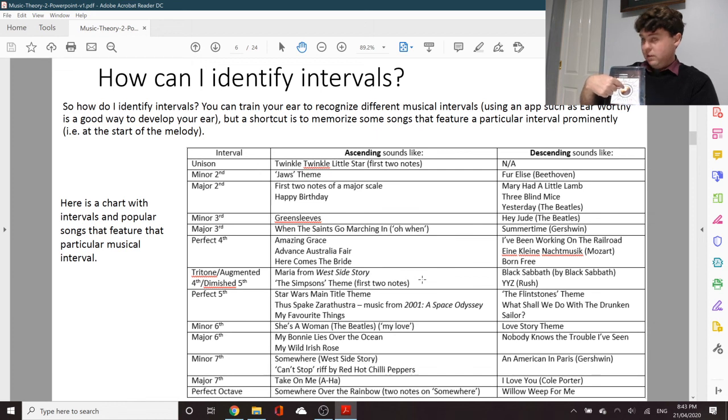I'll do a couple more until I get it wrong. I think that sounds like Take On Me by A-ha. I hope. Yay! Alas, my love, you do me wrong. I think that's a minor third, like Greensleeves. One more. My Bonnie lies over the ocean. I think it's a major sixth. M6.